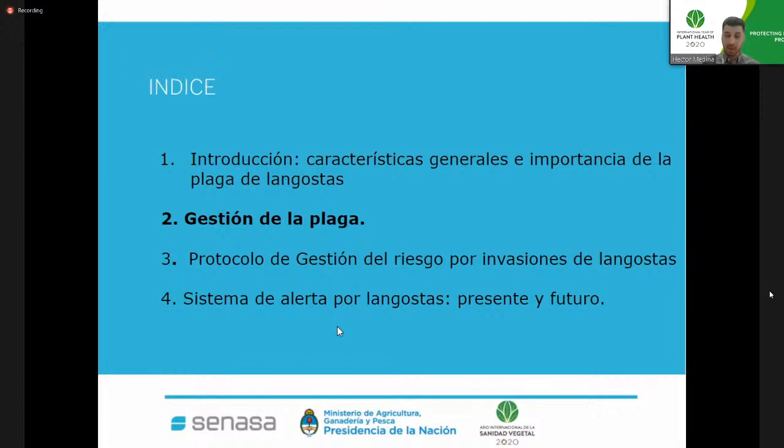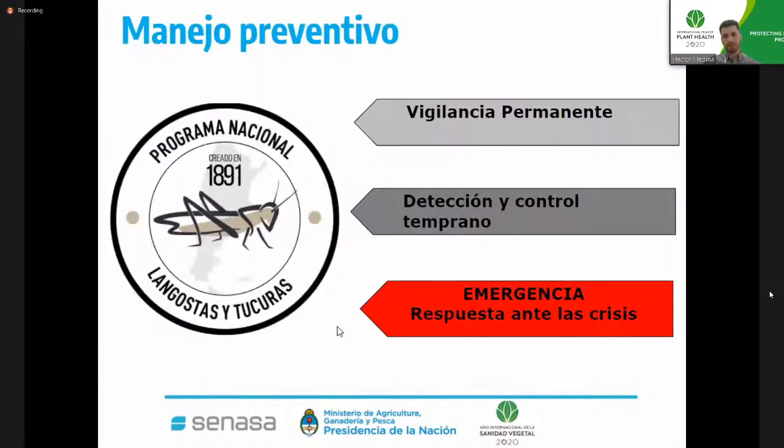So after this brief introduction, I just wanted to set the context for how our region deals with locusts. Well, on a positive note, I wanted to mention how we deal with this pest in Argentina. Preventive management is the key. You have to be a step ahead of locusts.